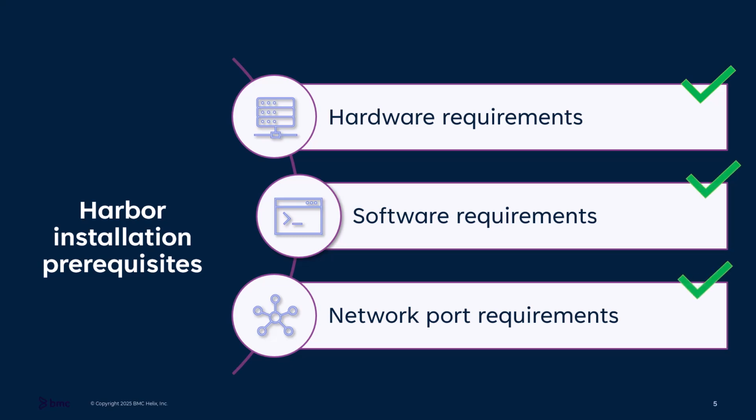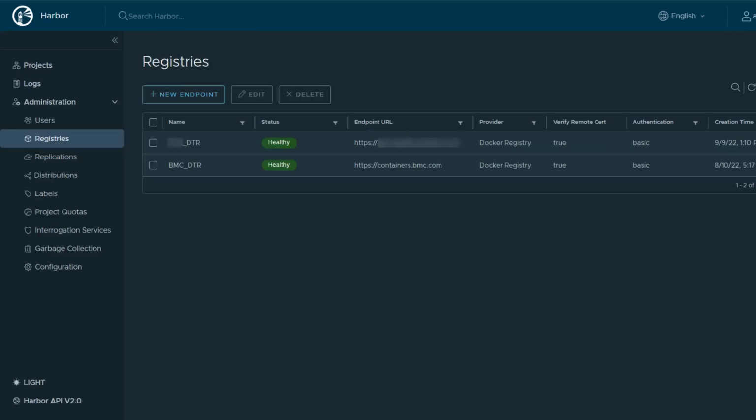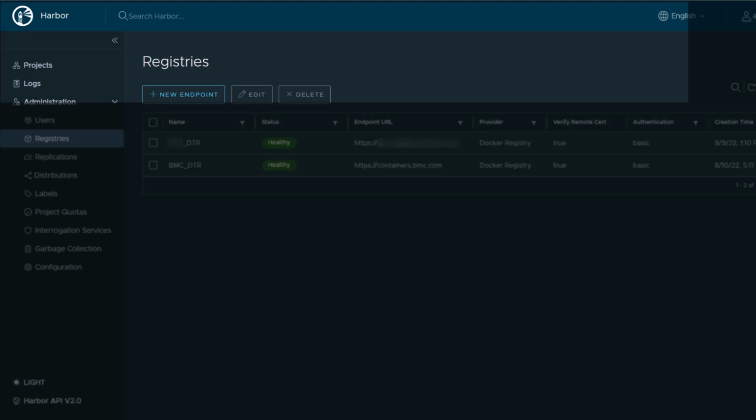Let us now see the process to set up a Harbor repository. The first task is to create a Harbor registry. Next, configure a Harbor registry endpoint. We will now dive deep into the steps involved in synchronizing a Harbor repository with BMC DTR.